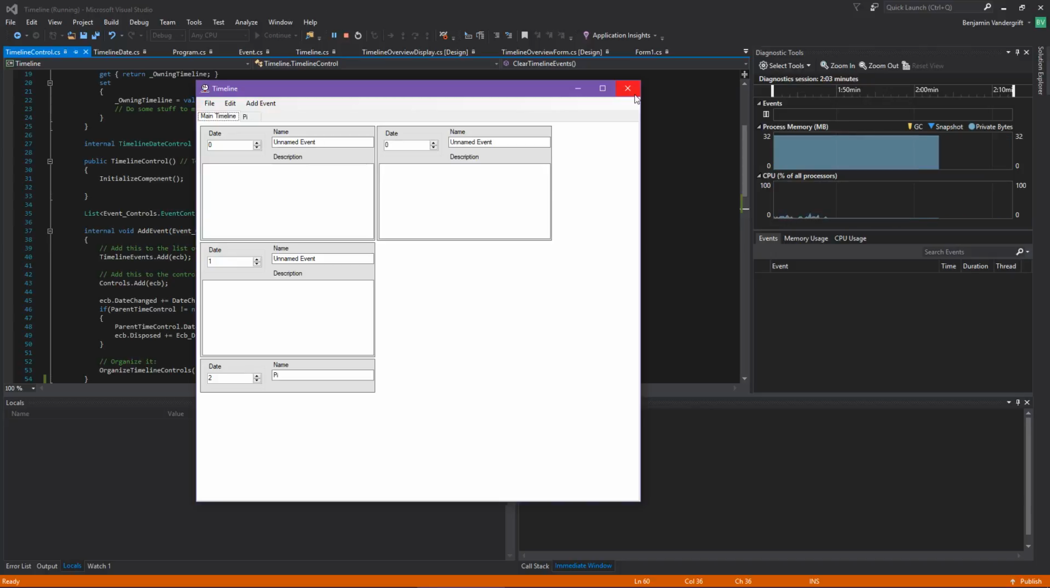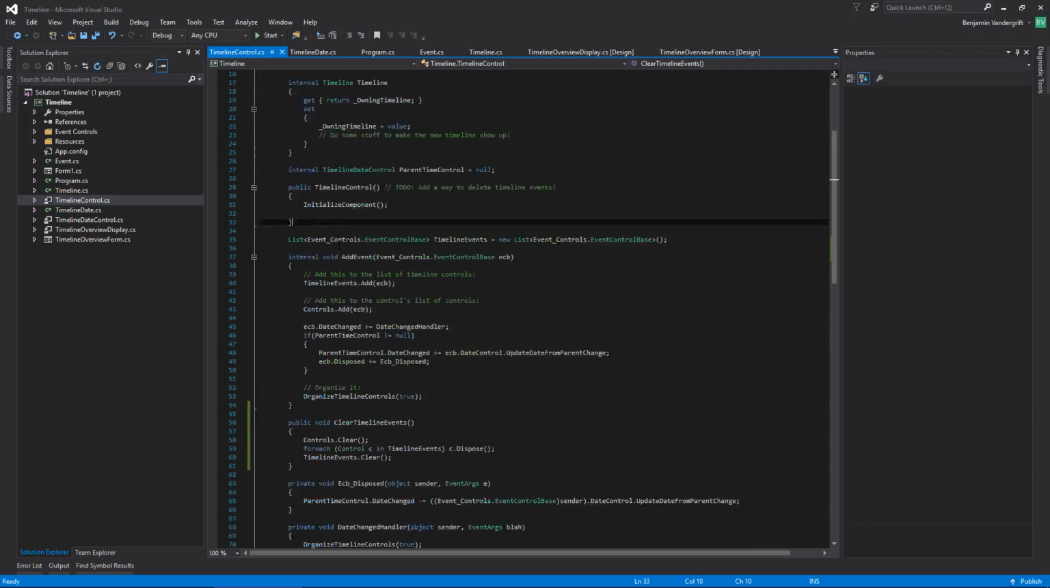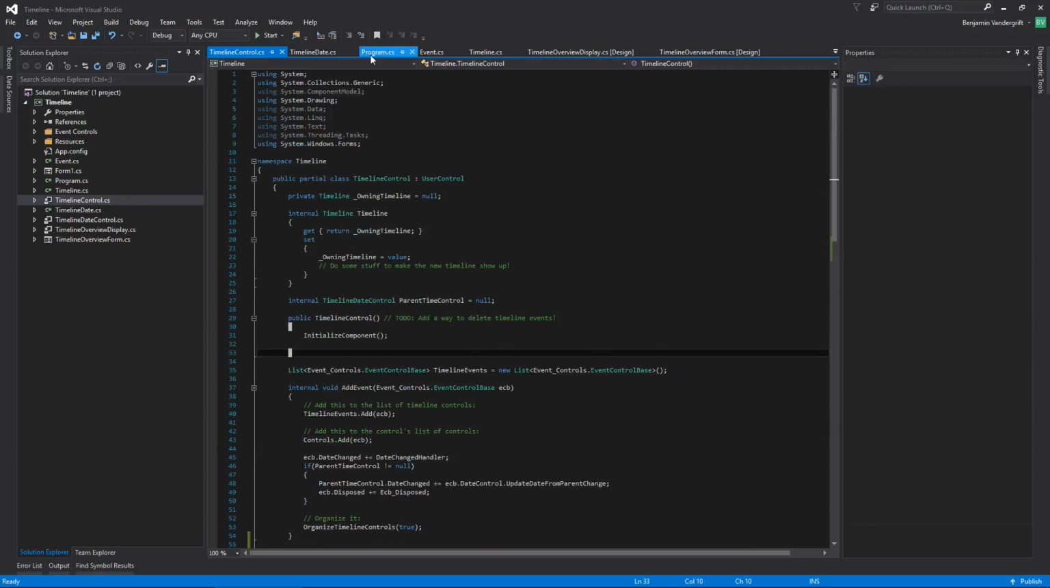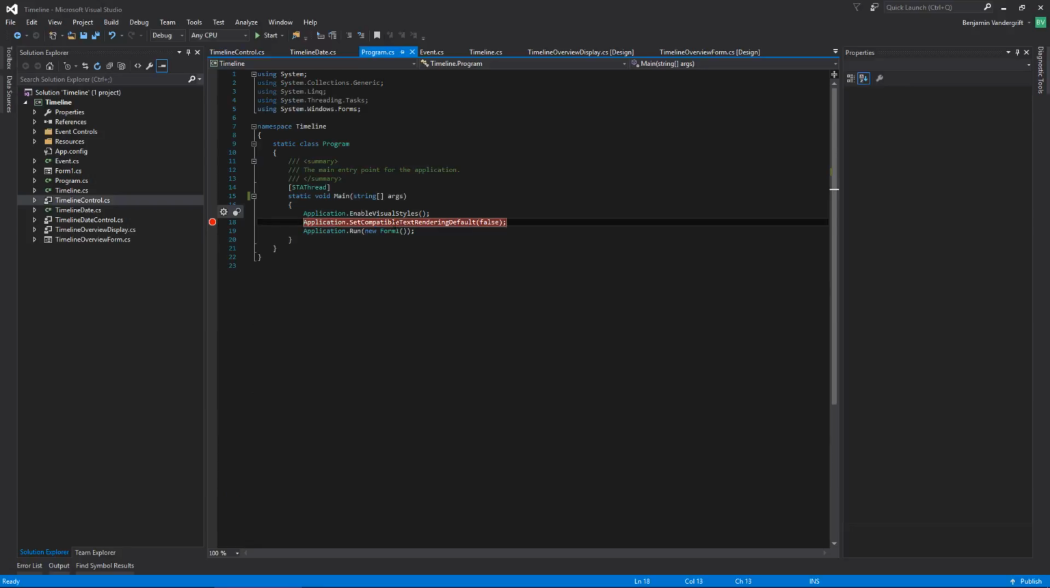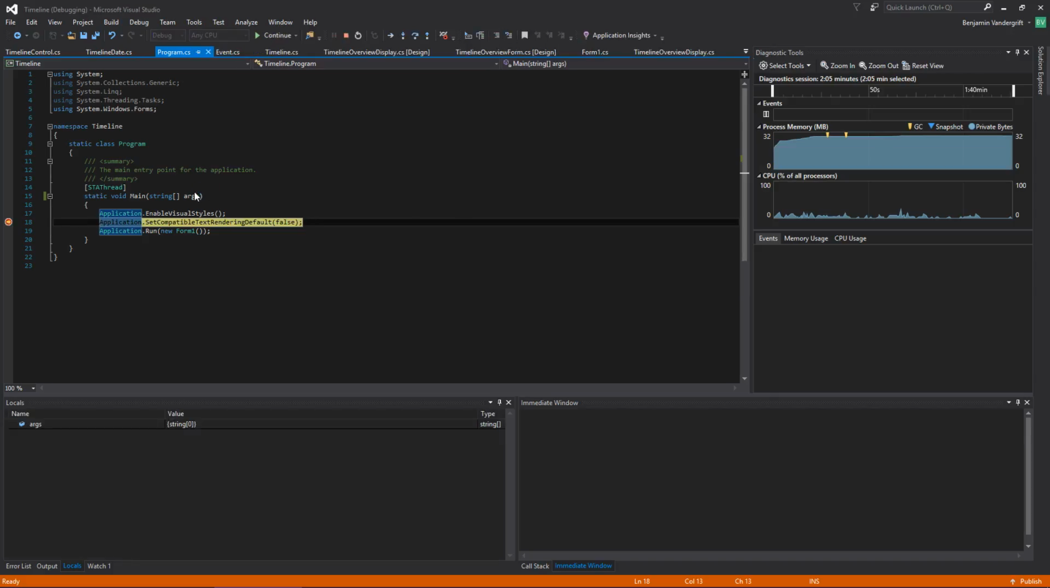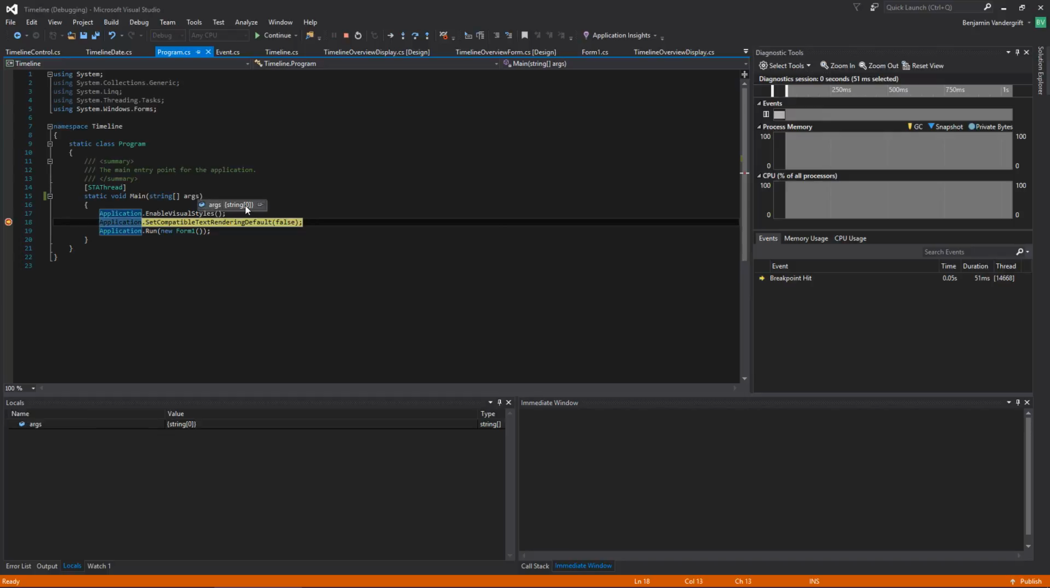Actually, what I want to do now is go into program and do this. I just want to quickly check what's being passed in the command line args. Okay, so right now this is just an empty string.